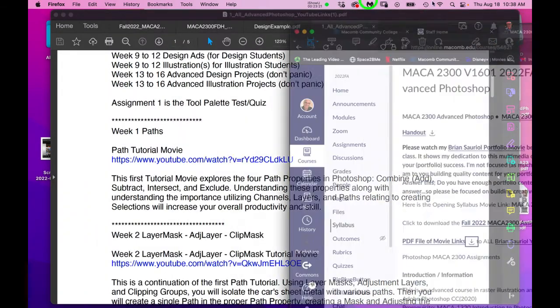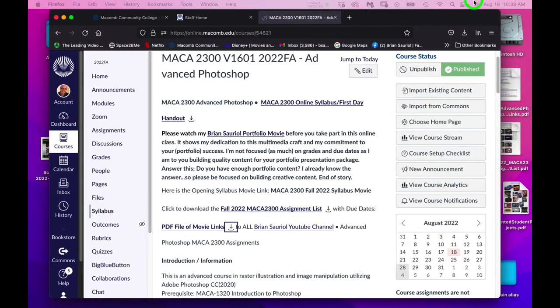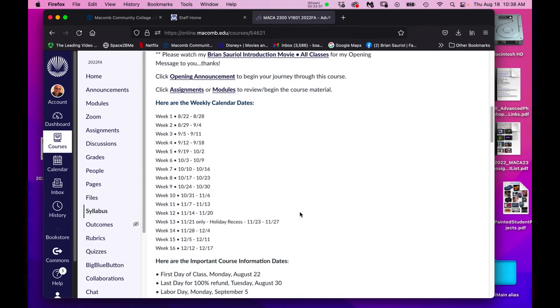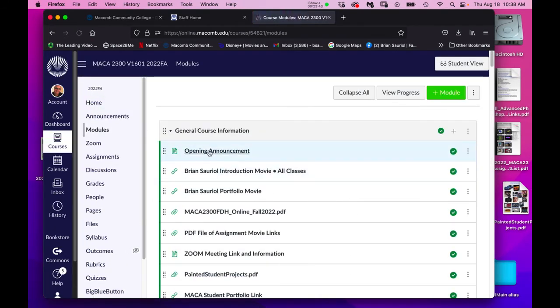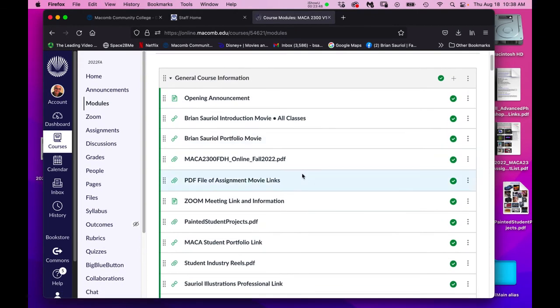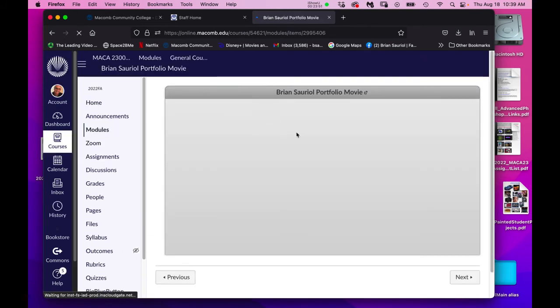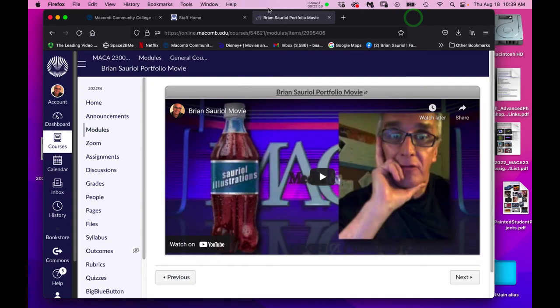So that is available. Let me minimize that. Right here on the very first page, there it is with the due dates and the PDF movie links. So just go through this. There are the dates for everything, but you're going to click on modules, and I want you to do my opening announcement and then get right into the class. This is all just good information. It's my portfolio link, so you can see my portfolio movie again. Let's click it, and you can watch it again if you want to, but you don't have to. Let's go.